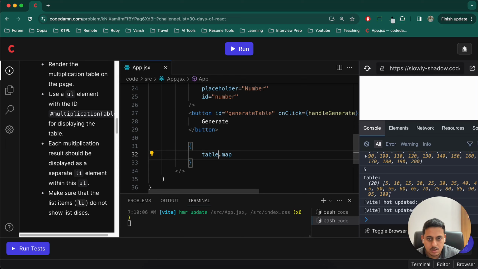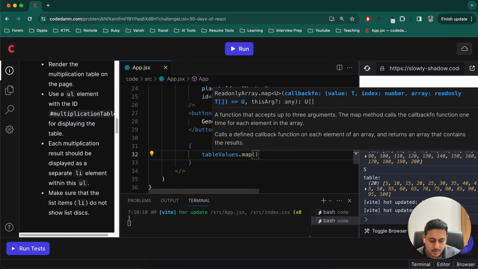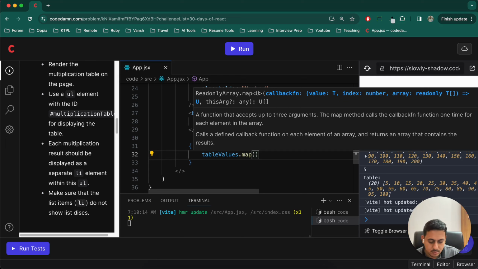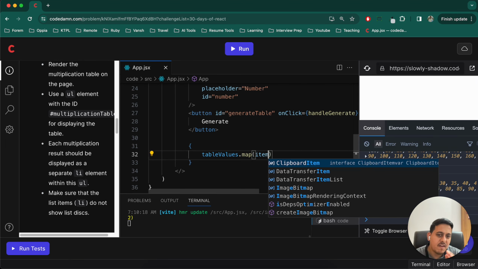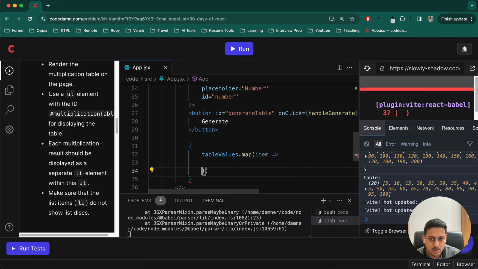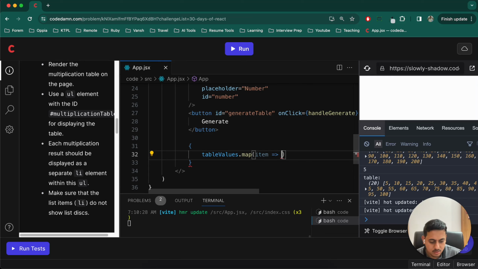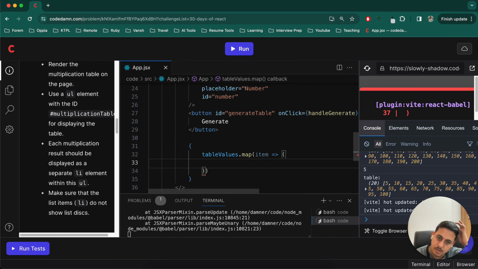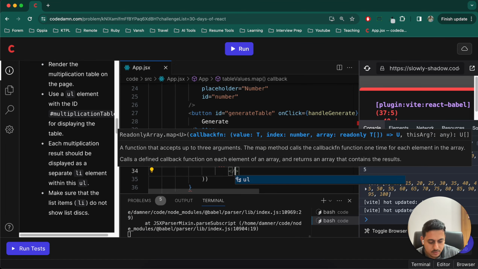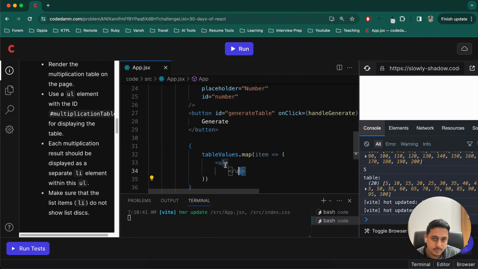table values dot map. In this we'll get the item which is 5, 10, 15, those values, and from that we can directly return this in one single line, actually. So I'll use round brackets only. If you are using curly braces, you have to return it. If you are not using it, you can directly keep one single element in this, because we have one single element which is ul. Sorry, not ul, actually li.